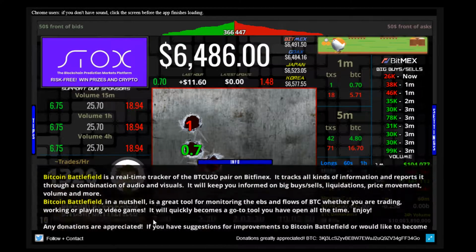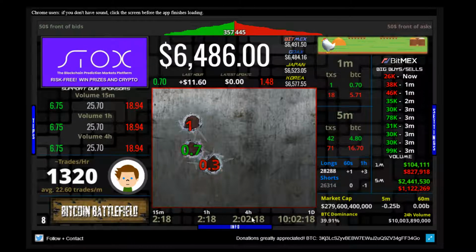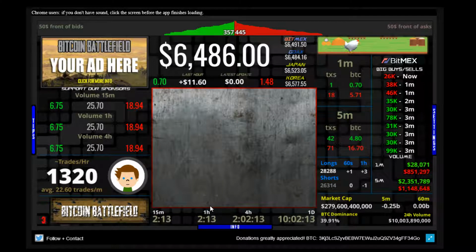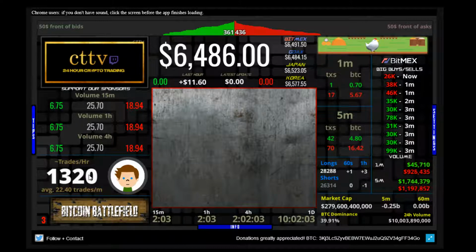These are the candle closes: 15 minutes, 1 hour, 4 hour, 1 day. They just tick down. This is the trades per hour. Basically, it takes this information and turns it into a number, extrapolates on the hour.